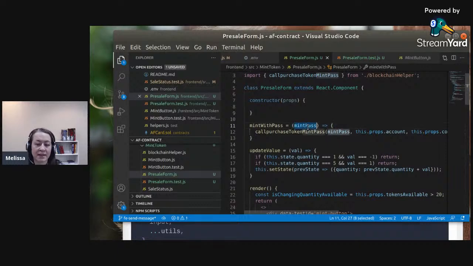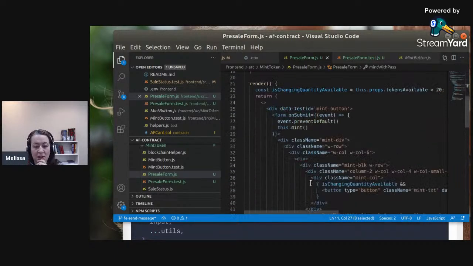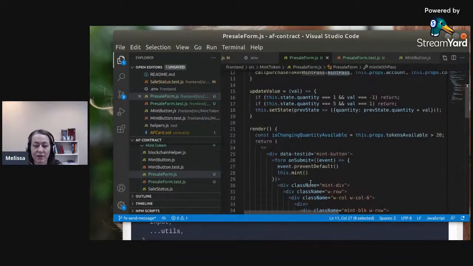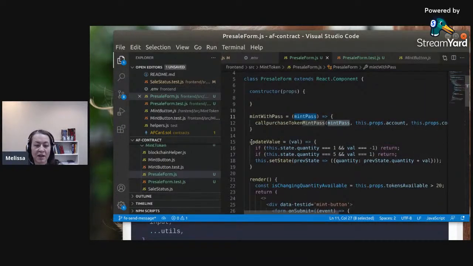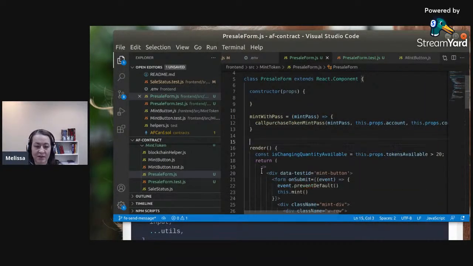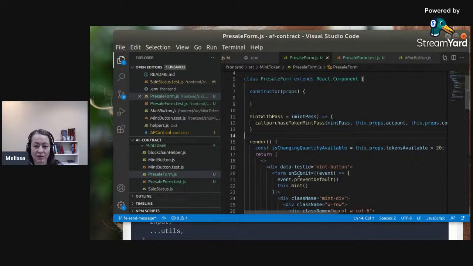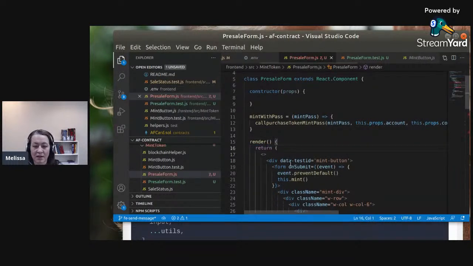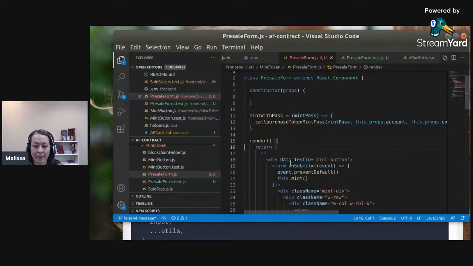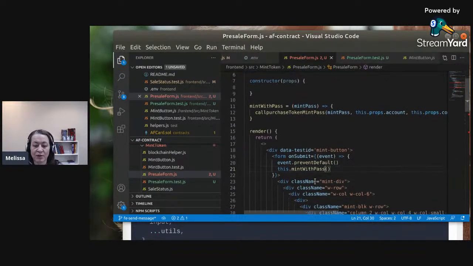So it's got to take in this. So we got to, I don't remember how to do that either. I'll have to look it up. All right. We're not going to do any of this jazz because we don't need to change that. Is changing quantity available? Blah, blah. I don't need that. Mint with pass. That's the function we're going to call.